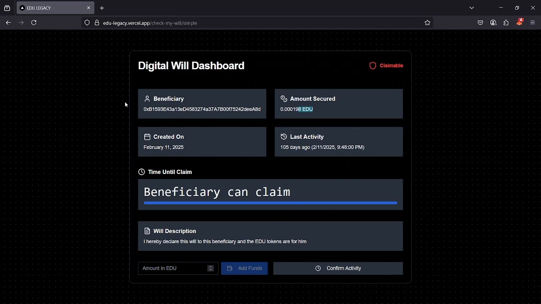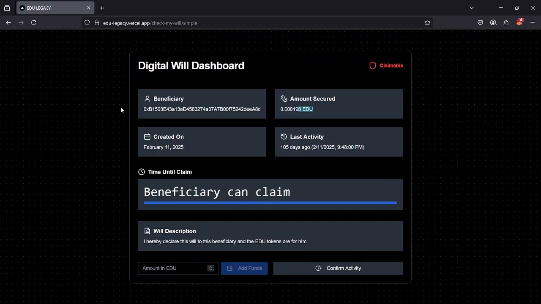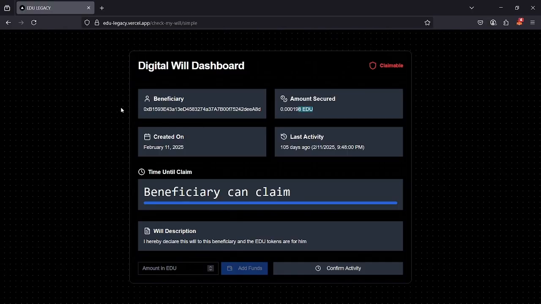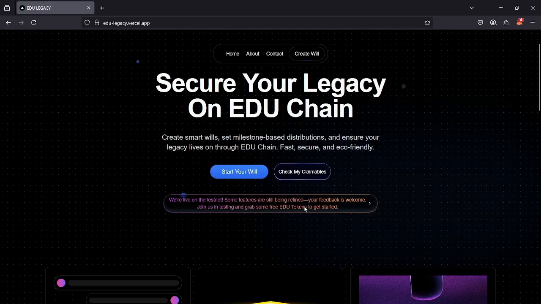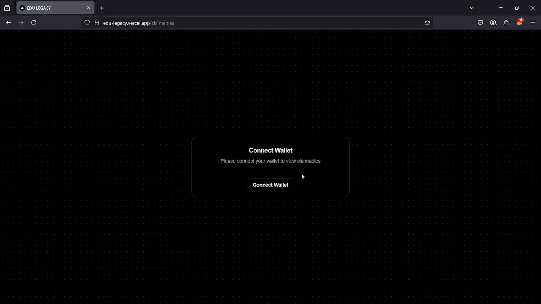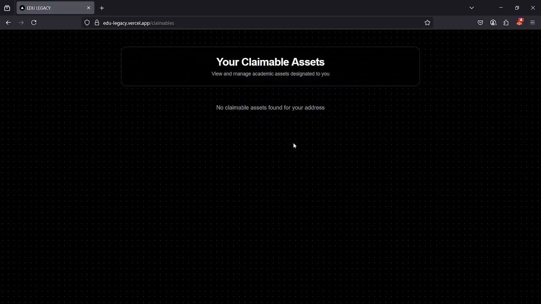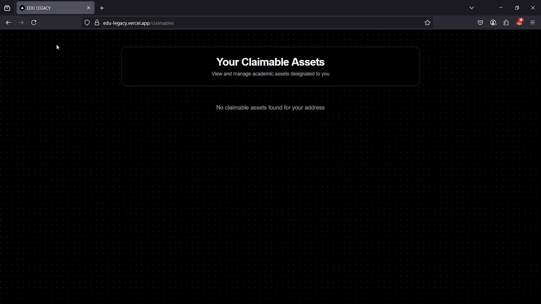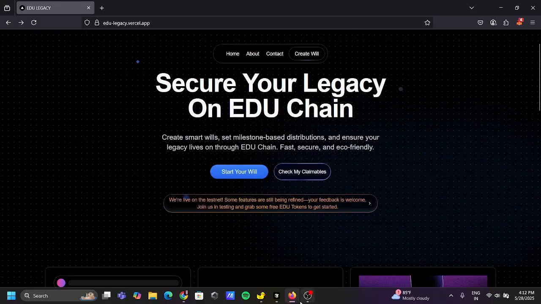We made Edu Legacy keeping in mind that it is meant to preserve one's legacy for however long, such that anyone who wants to leave off an inheritance or recover their funds can do so easily. We can check for the claimables. As for now, as I don't have anybody setting me up as a beneficiary, I won't be shown any claimable assets here. But otherwise, in our previous demo, we had shown you that.